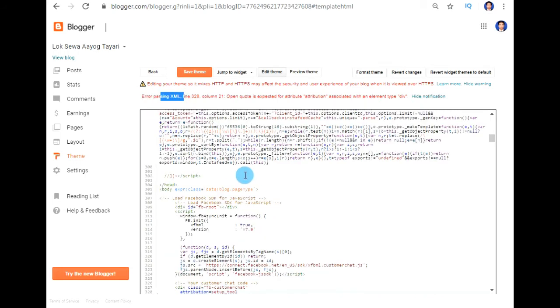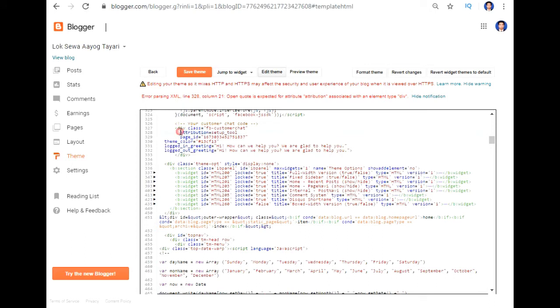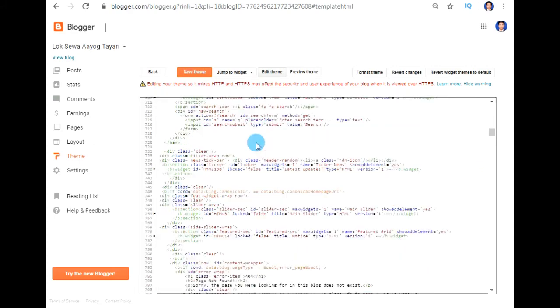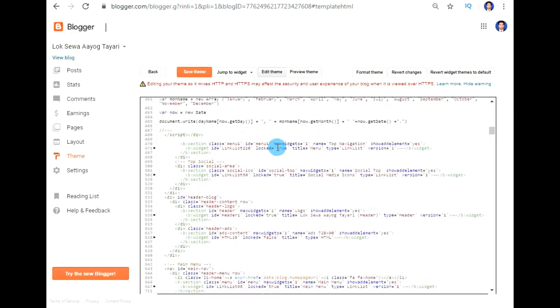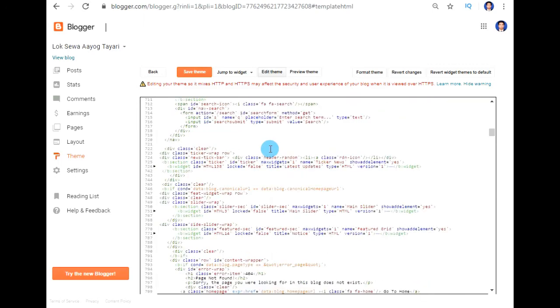To fix this error, just scroll down to the attribution, and on the value of this attribution, just add double quotes at the front and end. You need to just add double quotes at the front and back of this setup tool value of attribution, and then click save theme. Congrats! You're done adding your Facebook Messenger code into your website.